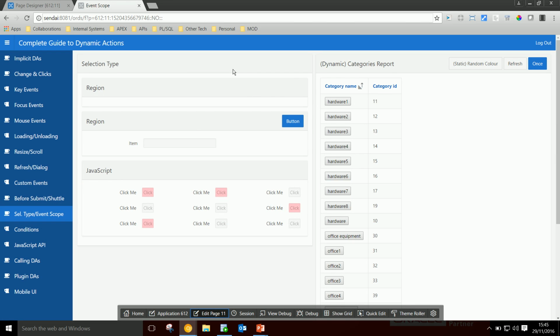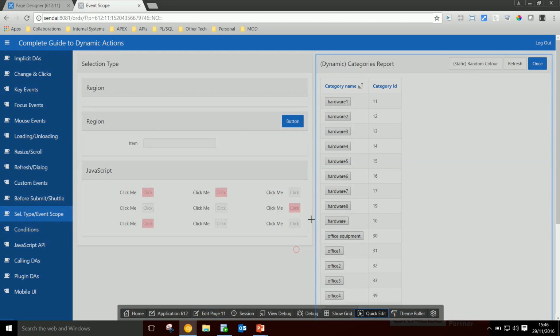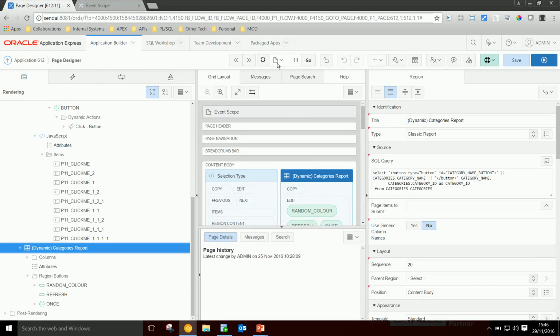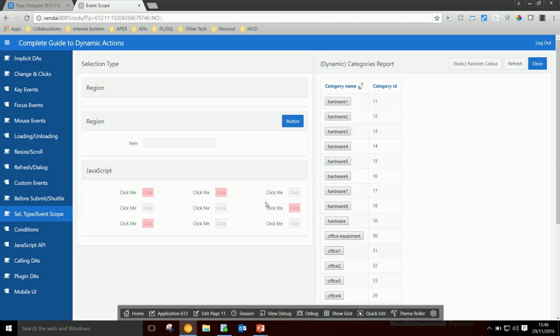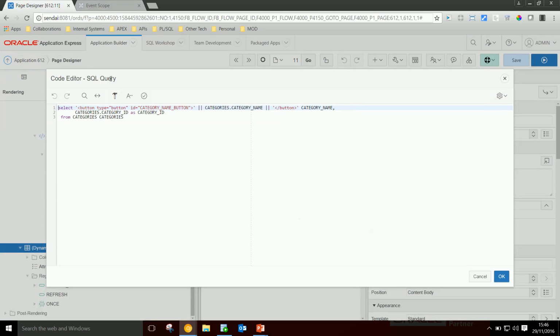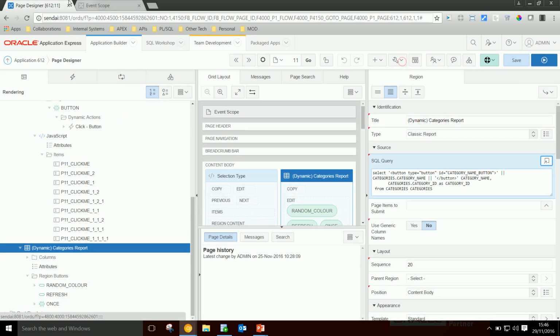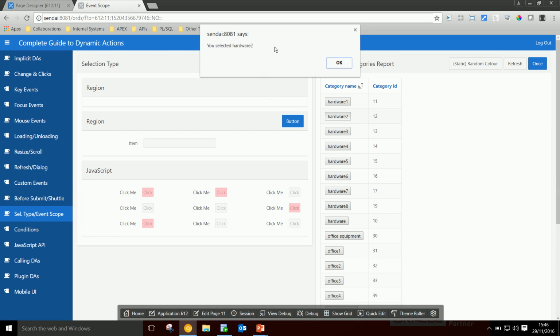Next one is the event scope. So if I was to edit this report here, basically I've got a select statement with a button, and I want the buttons to be labelled the category name. So you'll see I've got office equipment, hardware, example. I also have an ID of that button called category name button. So what this is doing is every time I click on the button, it tells me which category I've picked. So office equipment or Office 1.